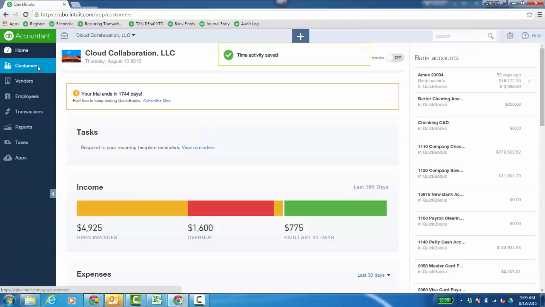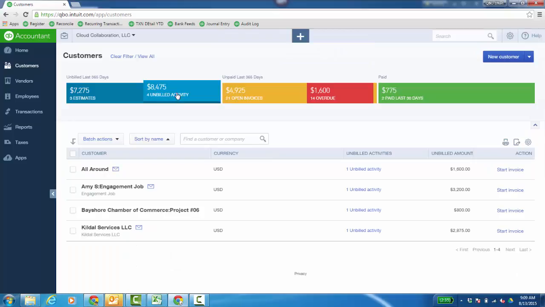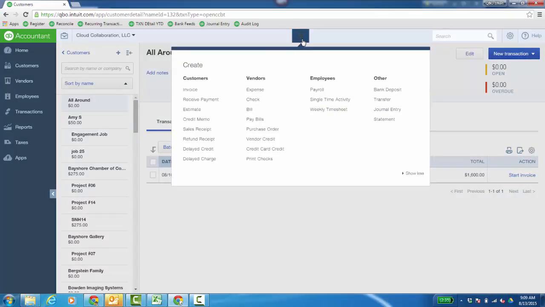Now, if I go to Customers, just to show you how this is relatable, you'll see I have unbilled activity. And part of that is going to be time. I could even look at the all-arounds unbilled activity, and it'll bring me to the time charge where I can drill into that. Or, you can start the invoice, right? And look for my light job costing or pass-through time and expense, time material and expense video on the QuickBooks University as well. It goes more in depth into this.